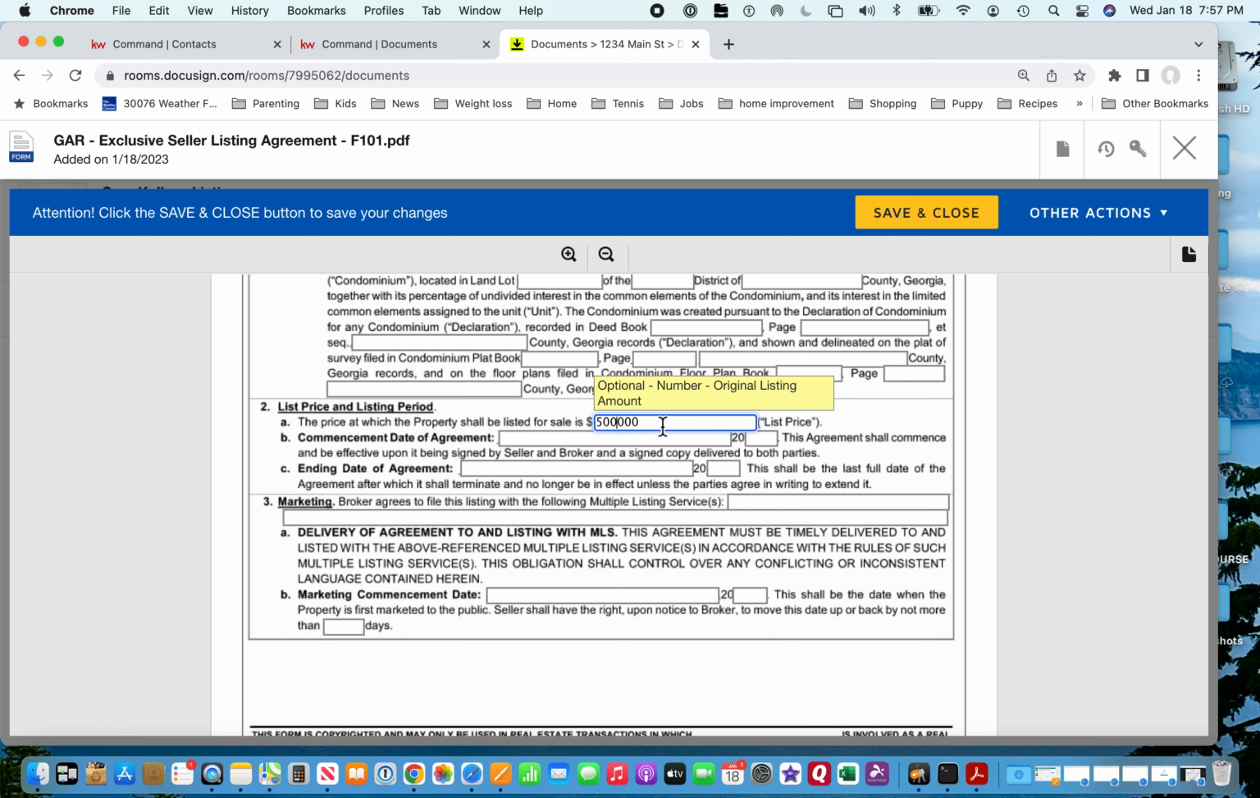A note about DocuSign. DocuSign does not like commas. So if you try to put a comma in here between the 500,000, it's probably not going to allow you to save the document. It'll give you an error. So you do need to remove the comma. So that also then leaves you with the caution to count your zeros. If you are listing a $500,000 house, make sure you do not list it for $50,000, and also make sure you do not list it for $5 million. So it's a double check your numbers when you're entering them.